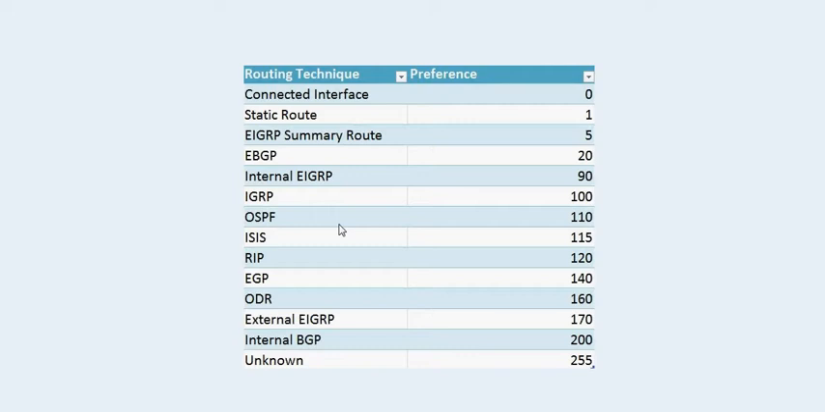distance which is assigned to each routing protocol. For example, if you have a connected interface or connected segments or LAN, the administrative distance is equal to 0. For a static route, it equals 1. For EIGRP summary routes, the administrative distance is equal to 5. For EBGP it is equal to 20, etc.